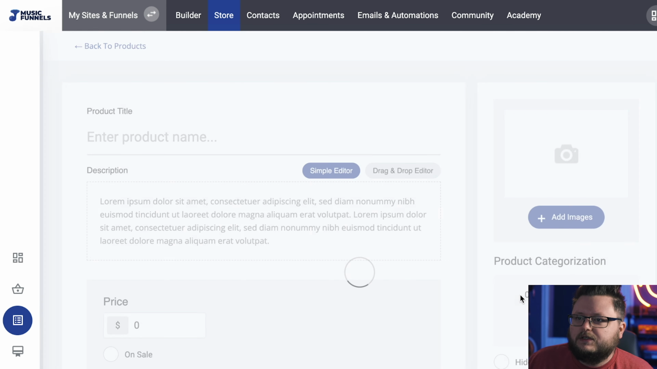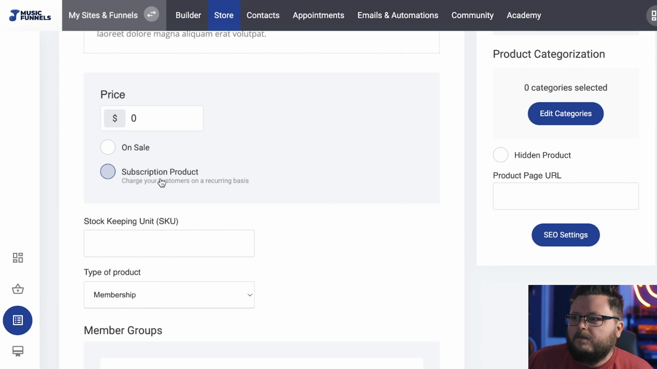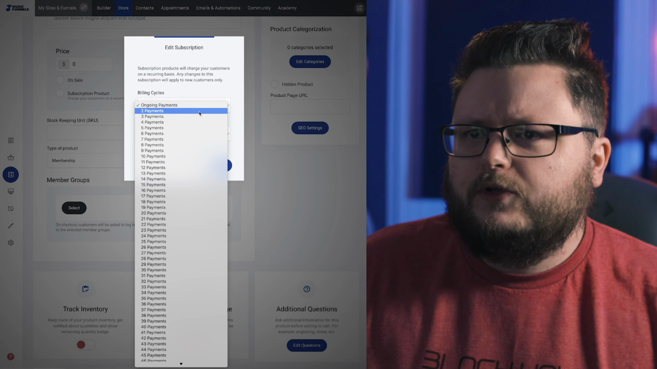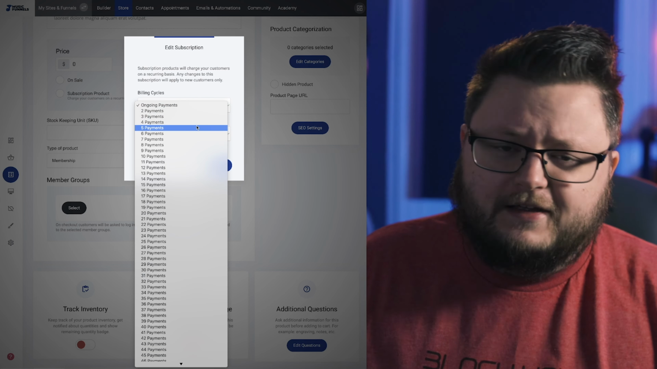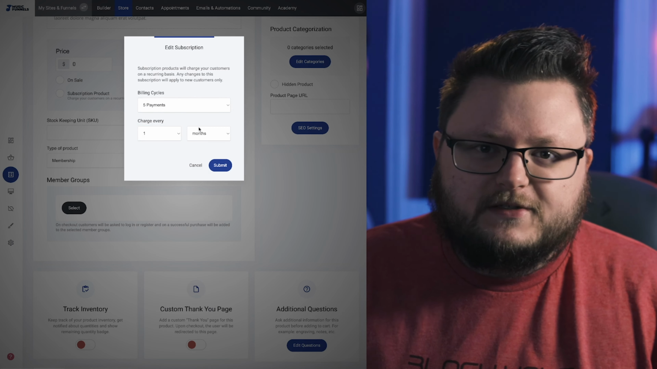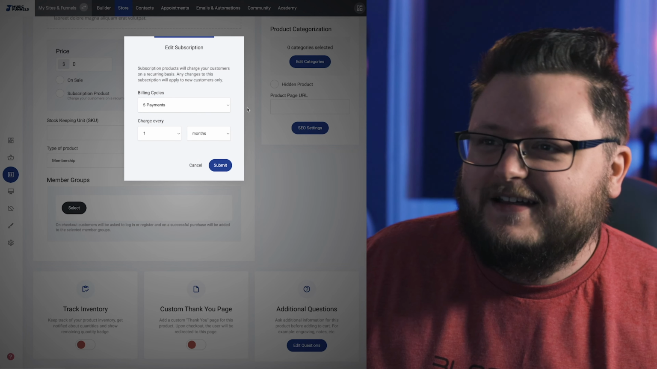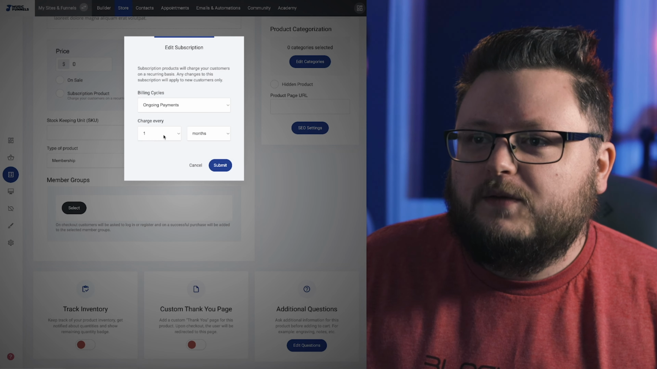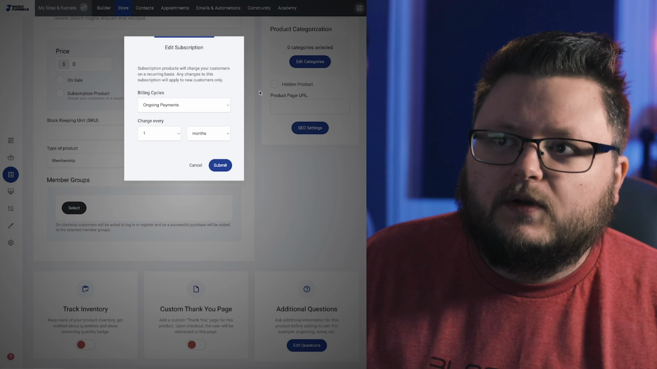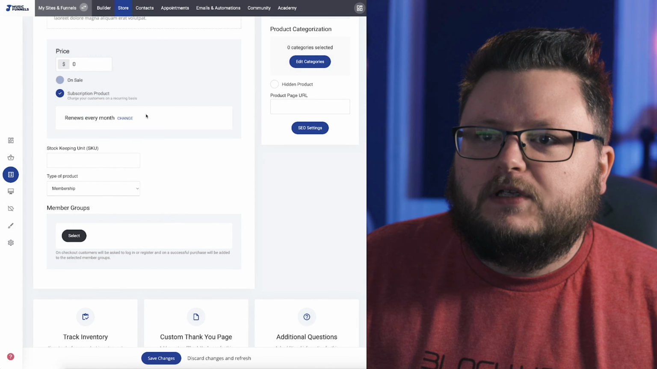But the memberships is interesting because what you can do is make like a subscription product where you're charging people either like several payments. You probably wouldn't do this as a music artist. If you were selling courses, you might do it like 5 payments of $9.95 or whatever, $99. But you could just do ongoing payments once every month or once a week or every 12 months or every 4 weeks, whatever you want to do. Let's just say it's once a month.